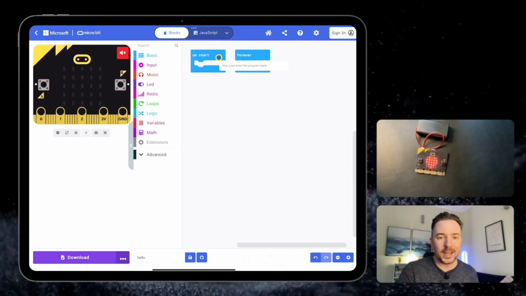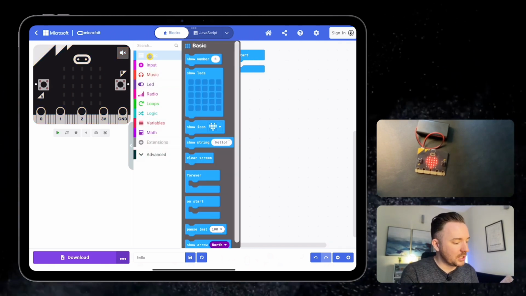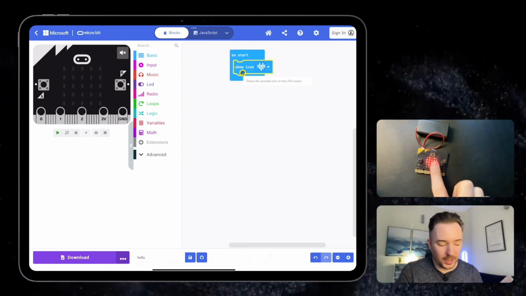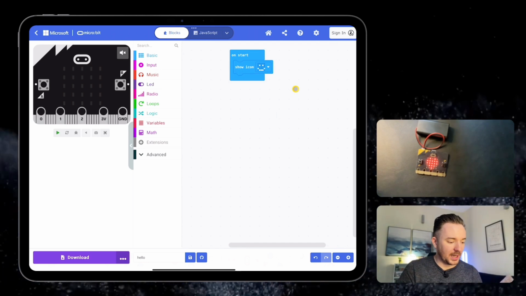And you'll see that there's already two blocks here, On Start and Forever. Got to keep that On Start one. And we're just going to create a new icon here. Now, I've already got the heart icon showing, so let's choose something different. We'll do, there we go. We'll do a smiley face instead.